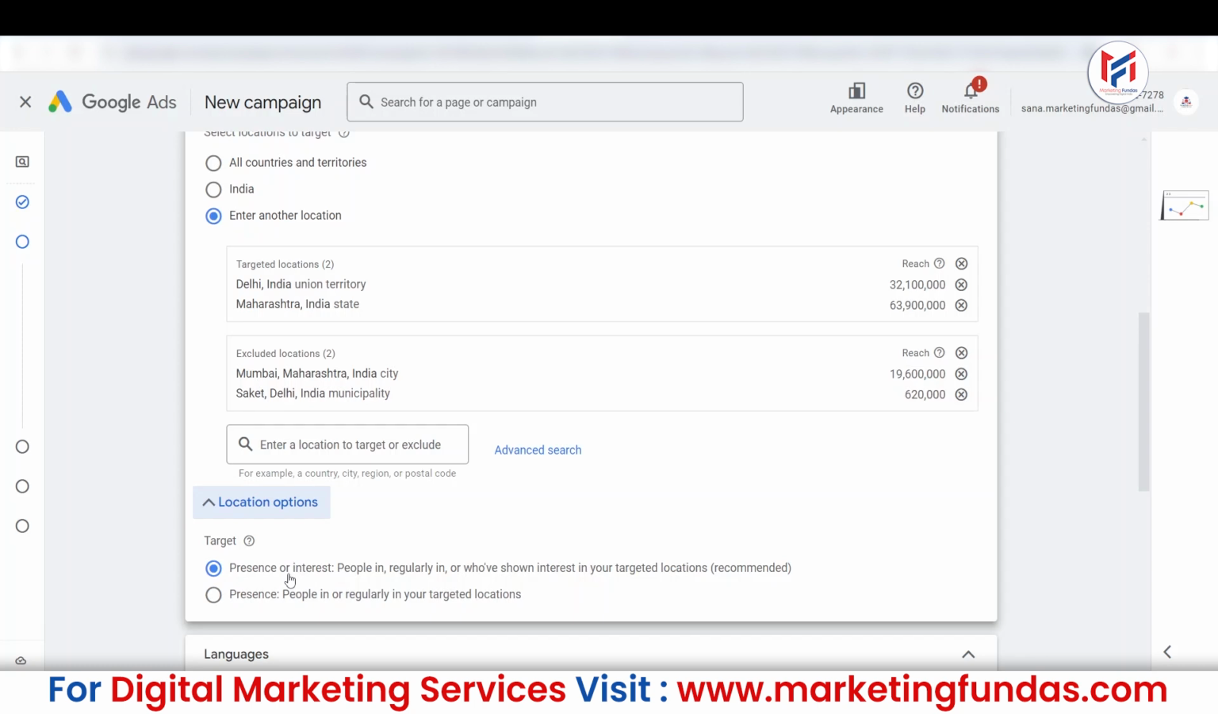But for example, if you provide an offline course and you don't provide an online course, in that case you need to select the presence option only. Presence means people in or regularly in that targeted location. People who are living in that location will only be targeted. So you need to keep in mind that you are selecting the right target audience: people who are living in that location or may have interest in that location, or people who are just living in that location. It is totally up to you.